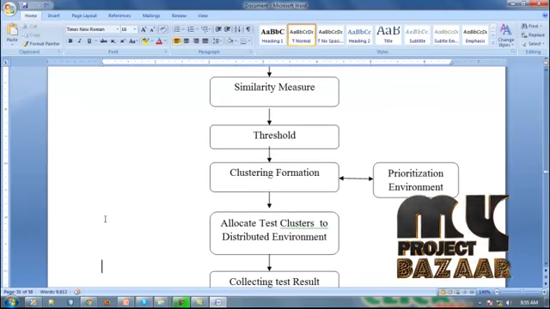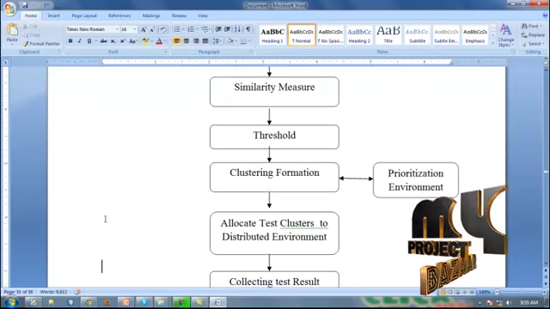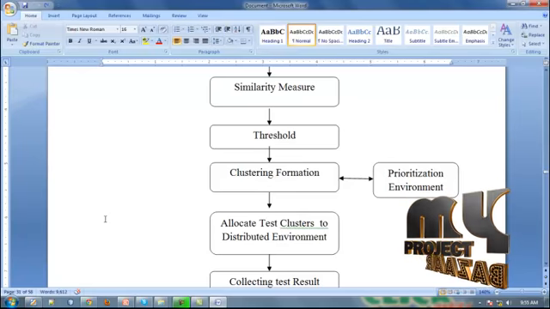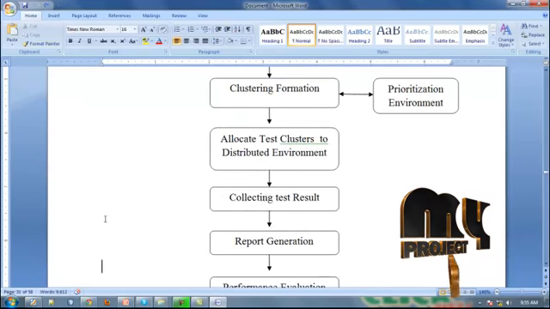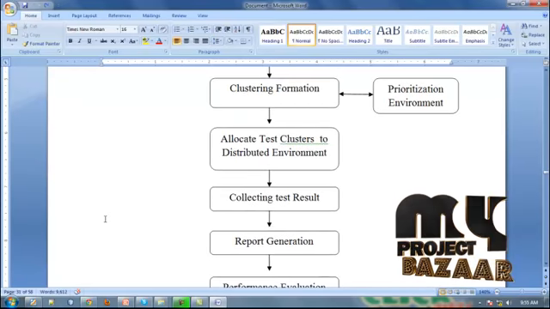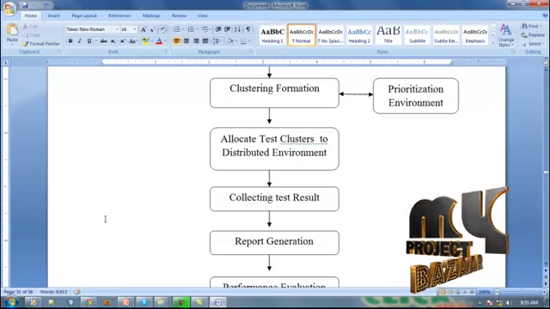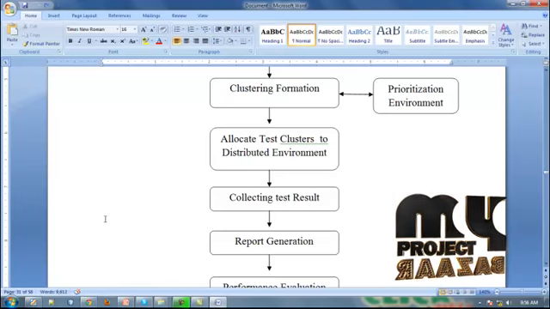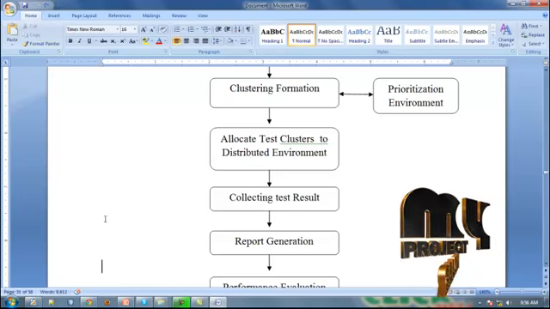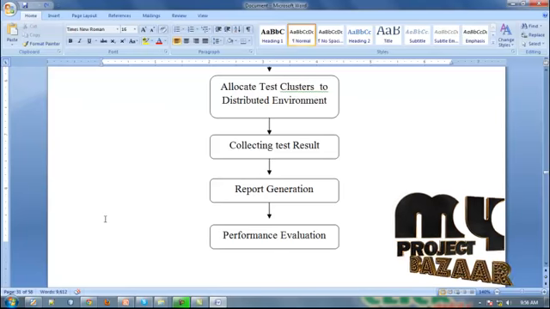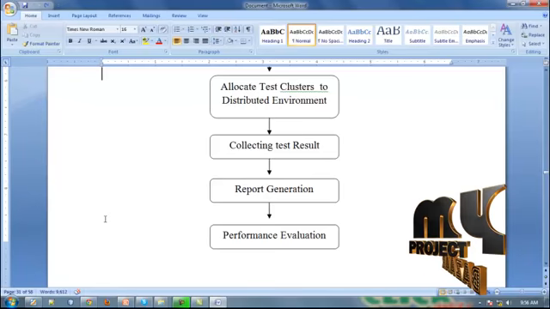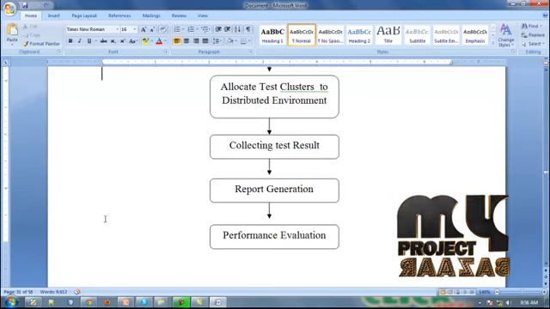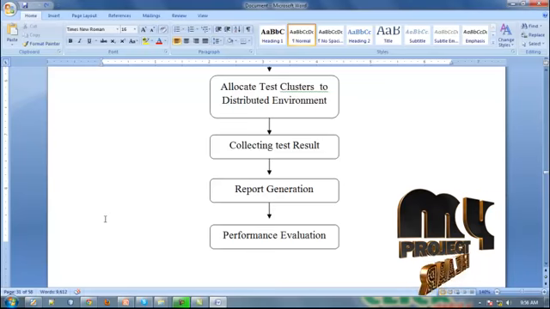So by using these similarities and the threshold value, we formulate the test cases into clusters using the prioritization environment. After this cluster formation, we individually distribute each cluster to each distributed environment. In each distributed environment, we execute the test cases depending upon their priorities. After this, we collect the results from the distributed environment, then generate the testing reports and evaluate the performance of this process.